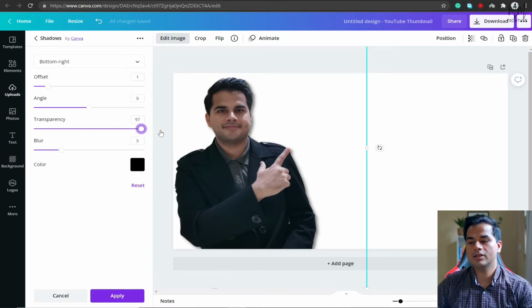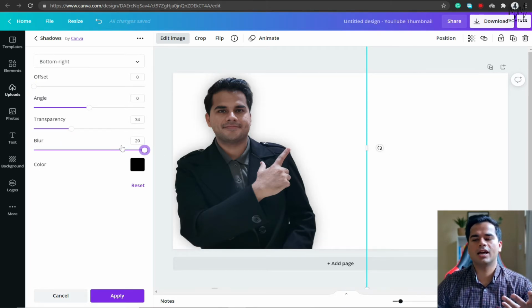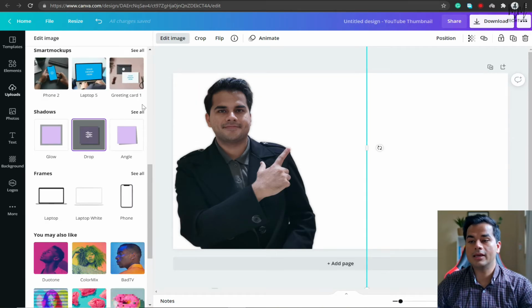Then transparency, you can either increase it and you will see the shadow become a lot darker, or you can minimize it. Offset 0. Whatever works best for you, you can go with that, and then blur, which will spread that shadow effect. Once you're happy with everything, just click on apply again.